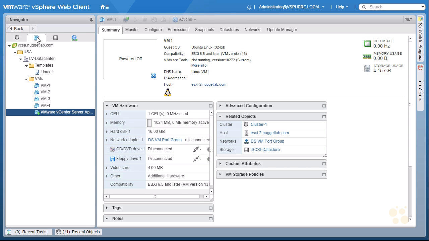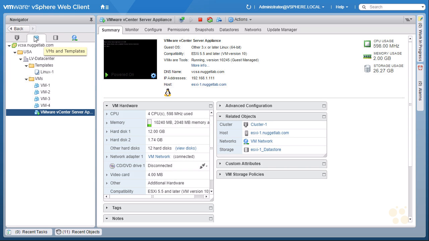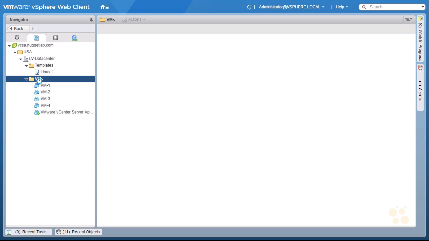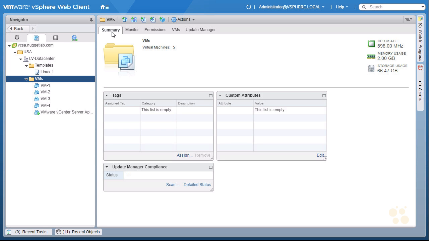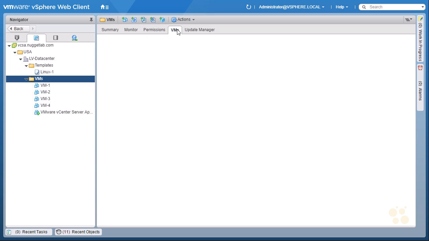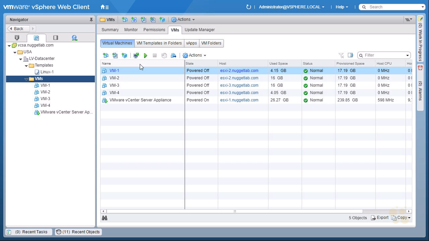We could right click on each of these VMs and from the menu select migrate, or we could go ahead and click on the VMs and templates icon here, this tab, and click on our VMs folder. And then over here we have the summary tab. We also have a VMs tab. Let's click on that. And what we could do is we could go ahead and click on VM1 to highlight it, hold down the shift key, click on VM4 so that they're all highlighted, and then we can right click.